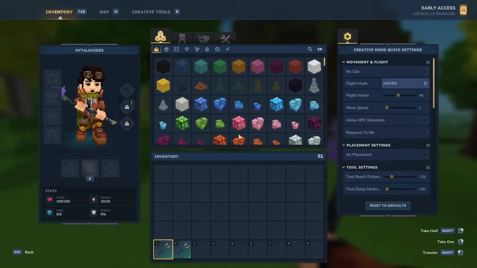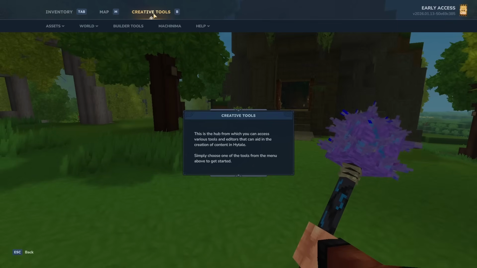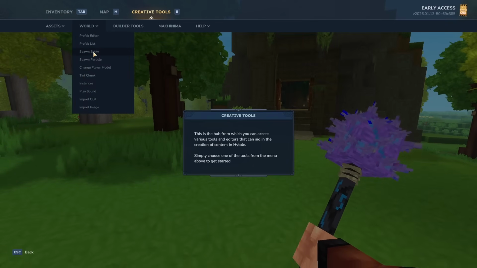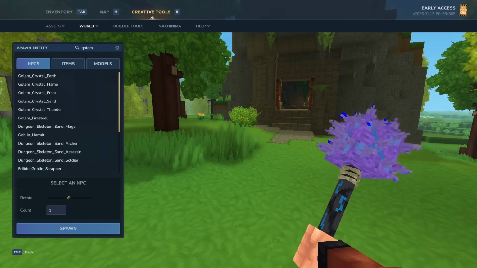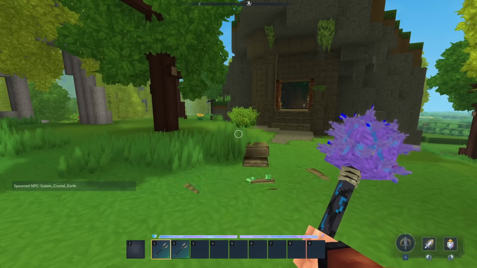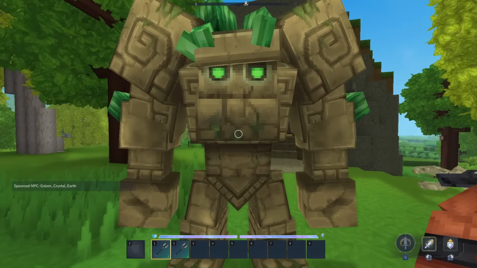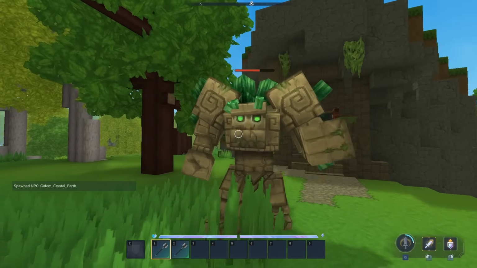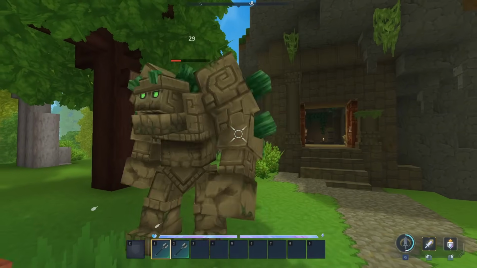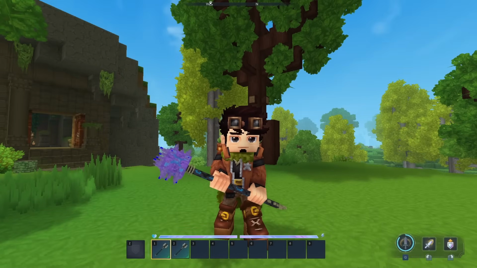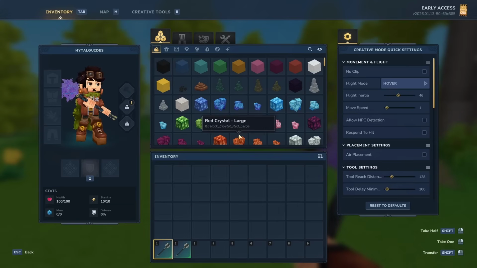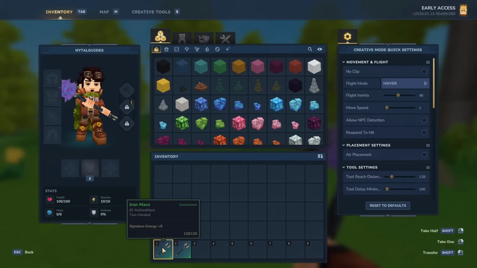Now if I press the tab button, go to creative tools, then go to world, then click on spawn entity. Let's spawn an earth golem, let's spawn him in, and if I hit my click button you can see that we damage him. Now you might be noticing one small issue over here. In our inventory the name is still Iron Mace and the icon is not correct.